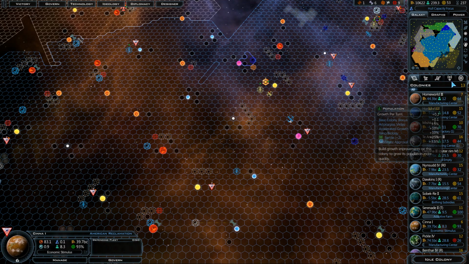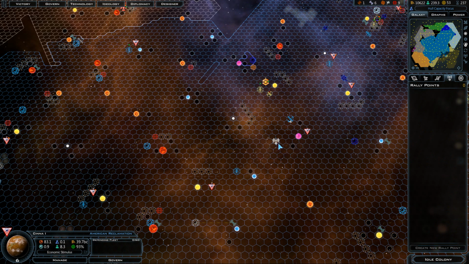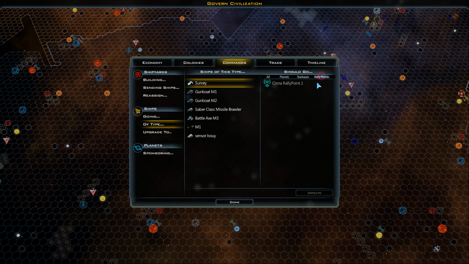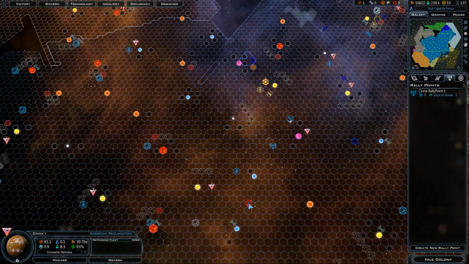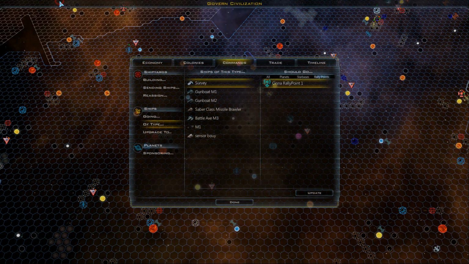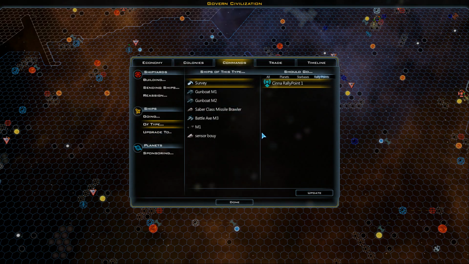You can also set rally points, like right there. So we have a rally point, govern commands of type survey, go to rally point, there. Boom. So now all my survey ships are going to factor in there. And you can change the rally point name right there. Somewhere useful. I don't use that a ton. I probably should. On big maps, it's more useful than others. So, but that is there for you to experiment with and hopefully make your life easier on those big maps especially.